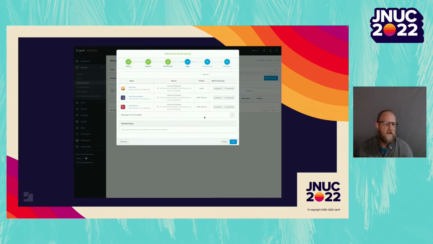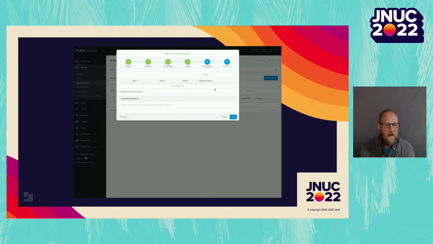We're not going to do that in this section. We are going to assign them in the actual apps section of Jamf School a little bit later. So we can go ahead and click the next button there and move on to the next section. But just know that that is there. It's very helpful. It's very easy.